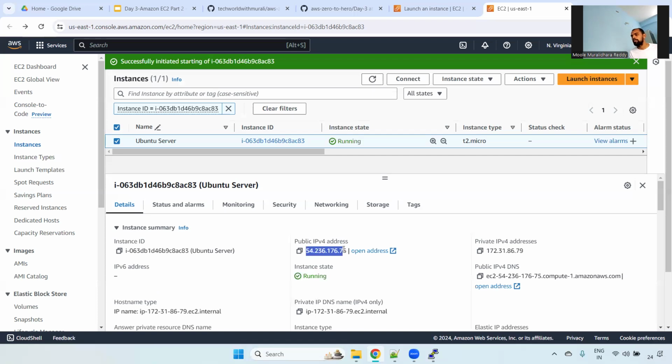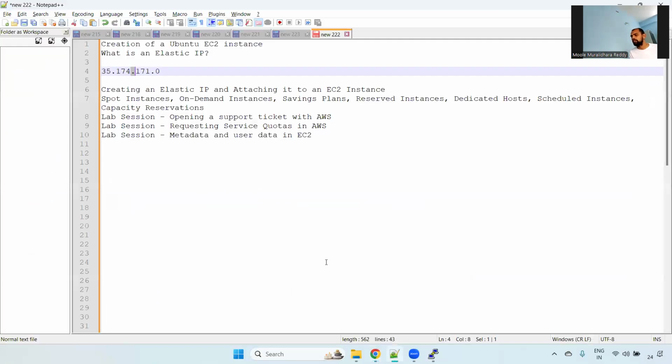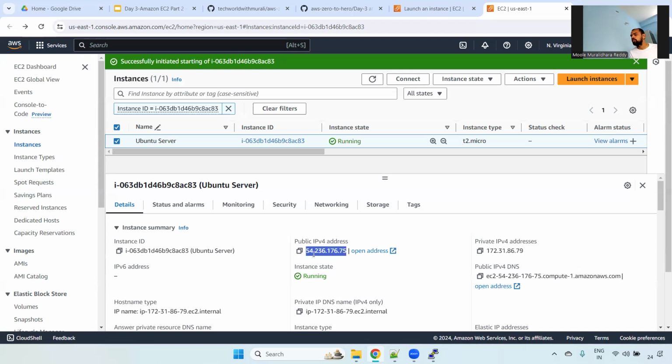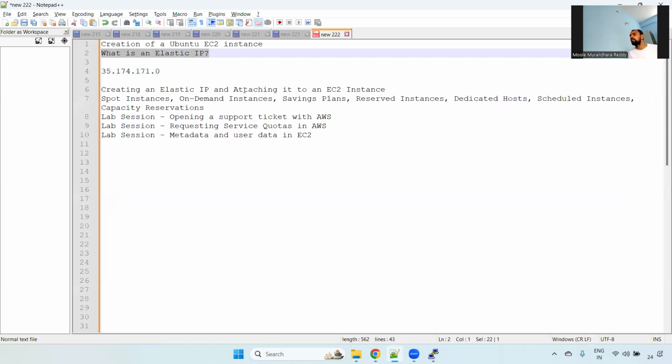Currently the public IP is a different one. Earlier it was 35.174. Currently it is 54.236. But if you want to assign a static IP, for that you can use the Elastic IP. Okay, understand it? In simple words, Elastic IP is nothing but a static IP.